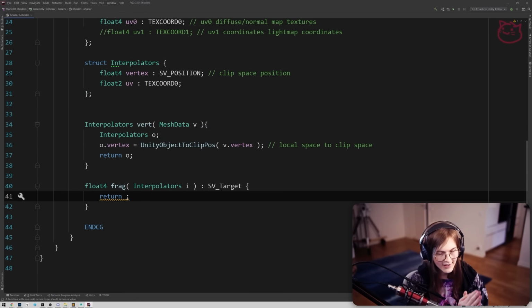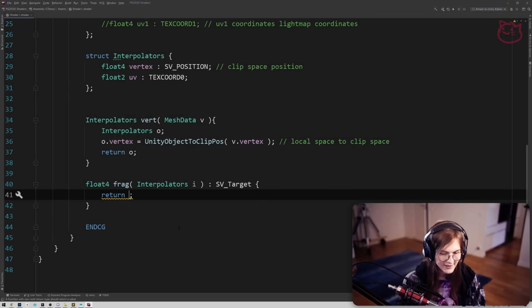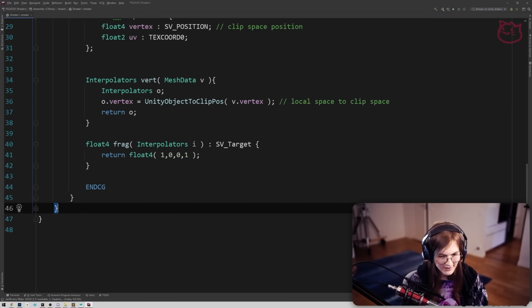Okay, so let's do the hello world of shaders. Let's output a color. Let's output a float4, and let's give it a nice color. Give it a red. There we go. Oh geez, I don't want to auto format.